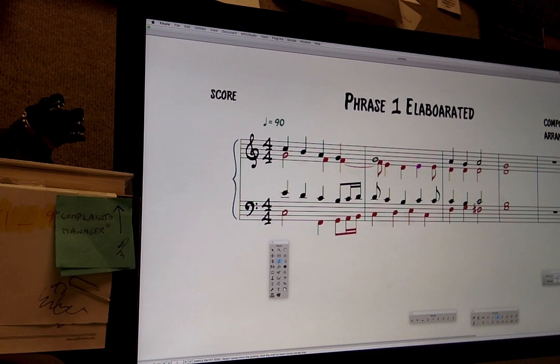Well, it's not quite what we had in mind. Here we go. Let's try that. Yeah, that's kind of nice. Okay. Now the soprano is a little stuck.